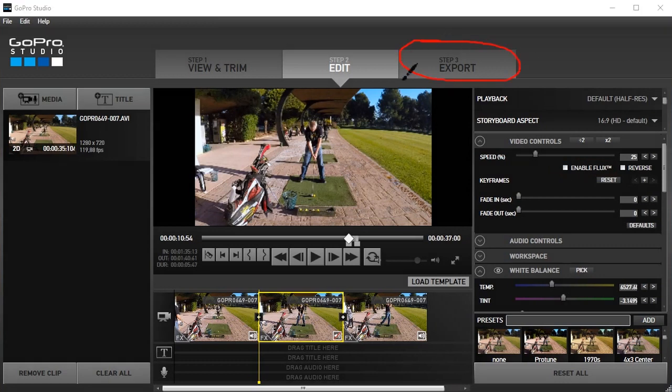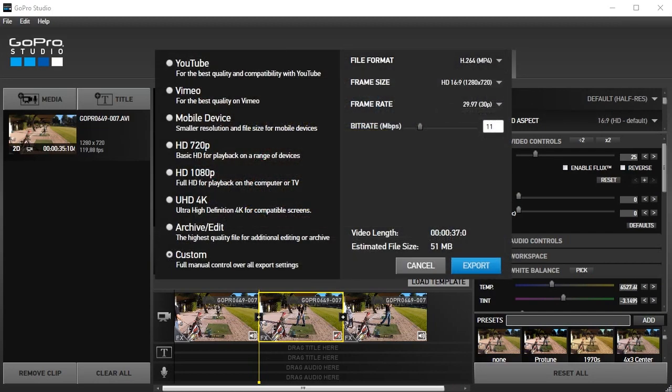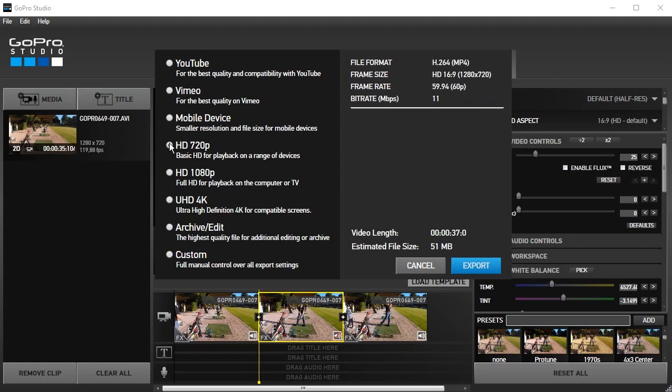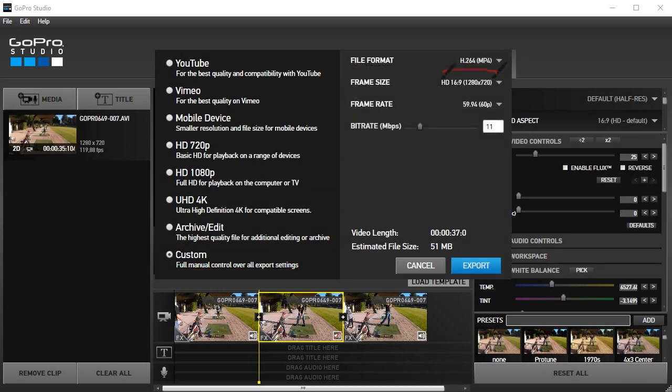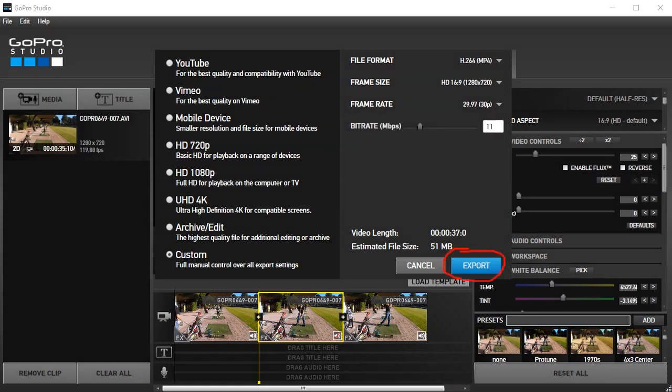We're ready to go to step 3 and export. Since I recorded this video at 720p, I can choose Custom or 720p here. If I choose 720p, I want to make sure the video renders at the frame rate that I want. If I choose 720p, it will render this video at 60 frames per second, but I want 30 frames per second, so I'm going to choose Custom. At Custom, the frame size is what I want, 720p, but I need to change the frames per second to 30. Click on here and choose 29.97. We're ready to export. Click the blue Export button.